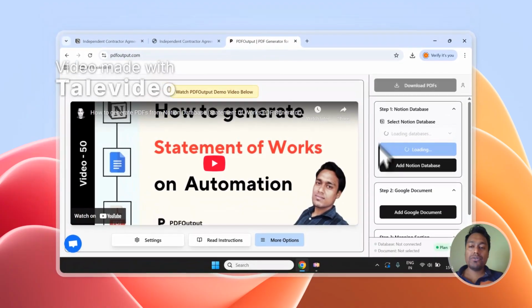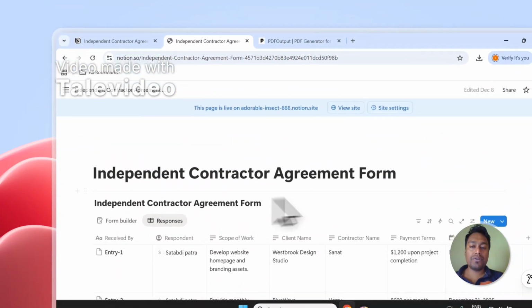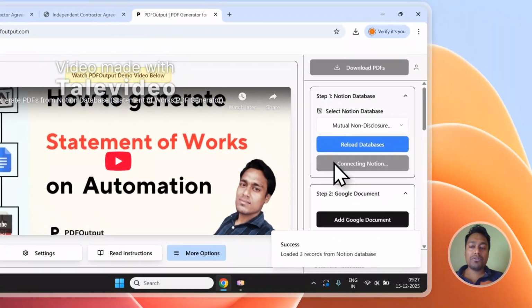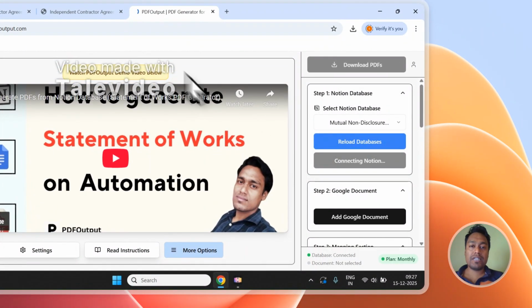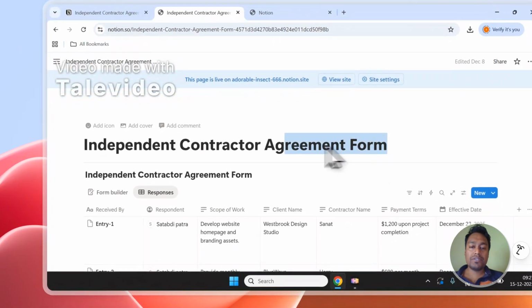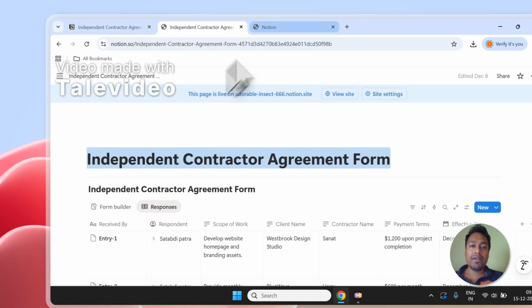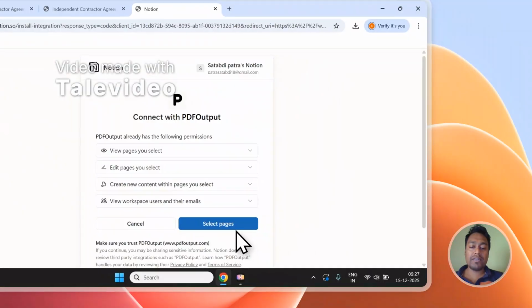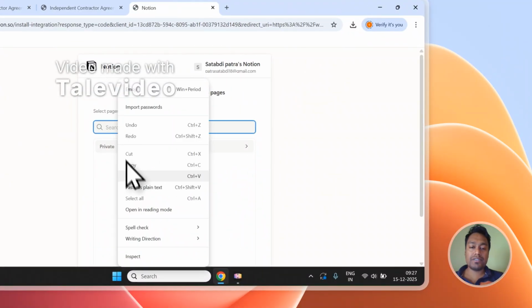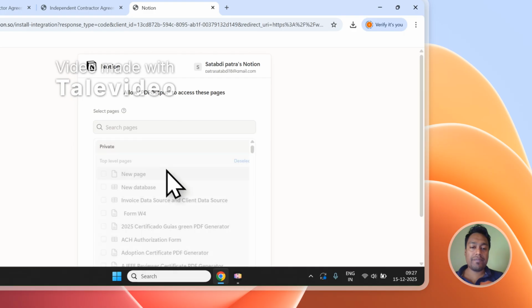The very first thing you need to do is connect the database that we're going to use. So this is the database we're going to use. Let me click on add Notion database, and we're going to add the database right inside the selection screen window. I'm going to copy the database title, which I already have in my Notion workspace. I will just copy the title from here, go back to the selection screen, click on select pages, and put the title inside the search pages field. You should be able to see the particular form appear over here. Click on this, and the form is now added.